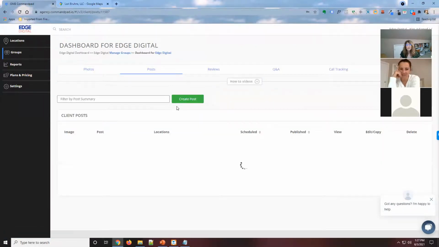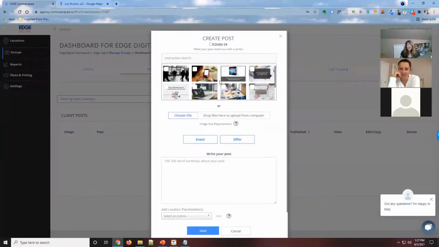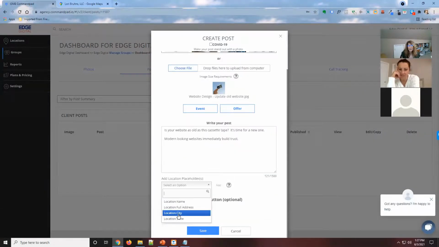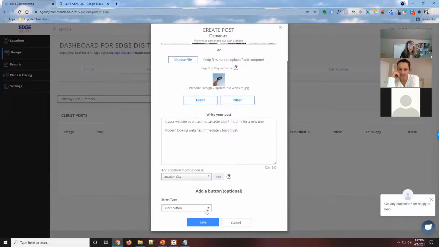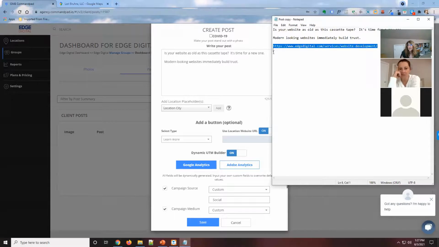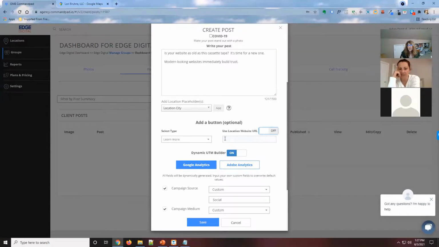Then for a post, just as easy. You can choose a file. Here's my copy. Here I'm going to select my city name, and my call to action is going to be learn more. Now you can leave it on this platform. You can leave it and it's going to go to the main home page. But I am going to send it to a specific website page, and I would put it in here.